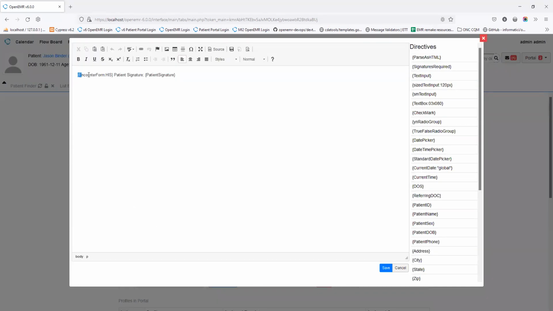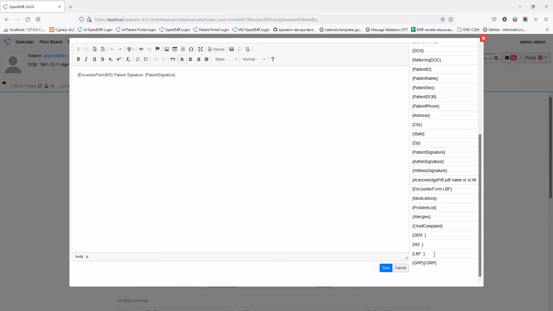Yeah, it's called encounter form because I had plans on other encounter forms besides LBFs. And the name of the LBF, in this case, is history. It could be LBF PHQ9. I just didn't have time to import those. I don't have my PHQ9s in this new database. So once again, it's based upon these directives.